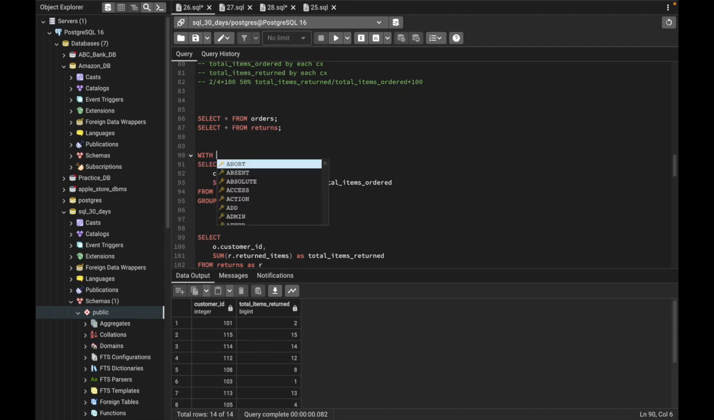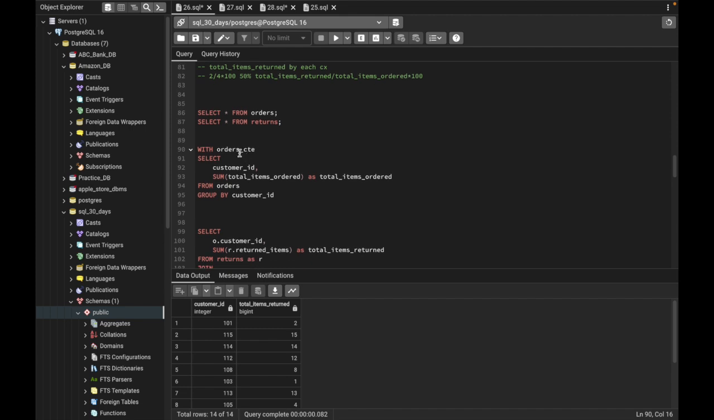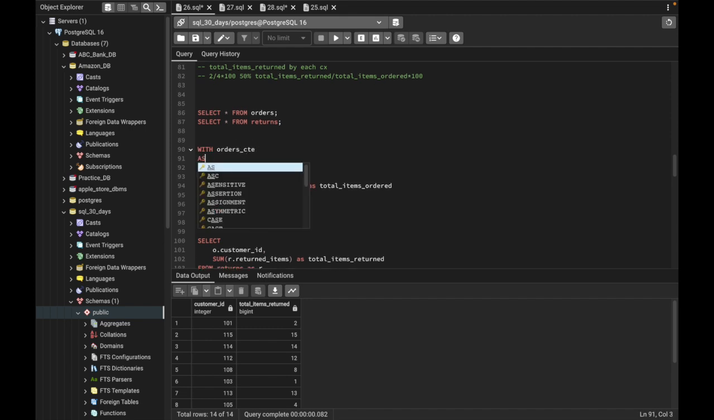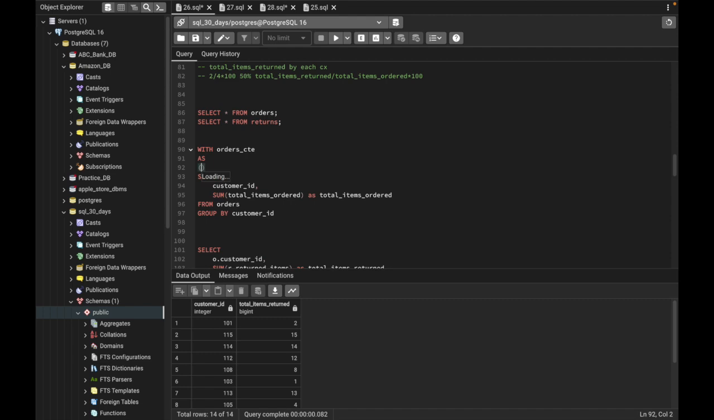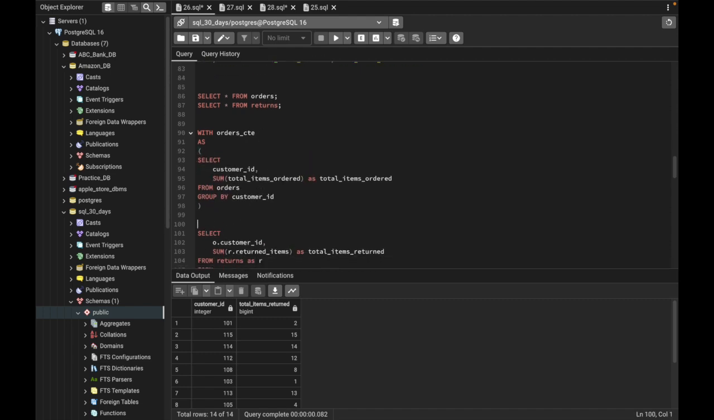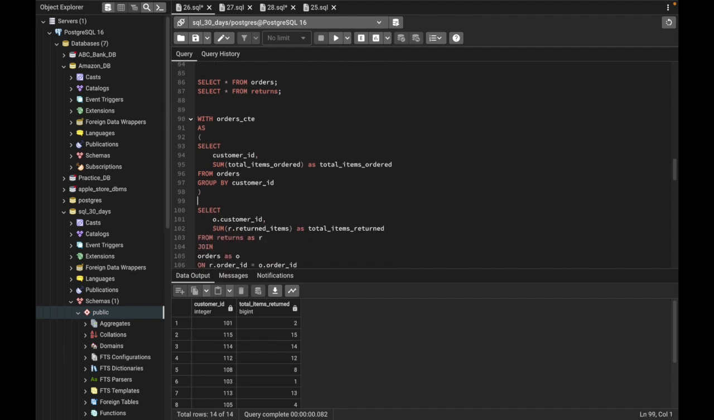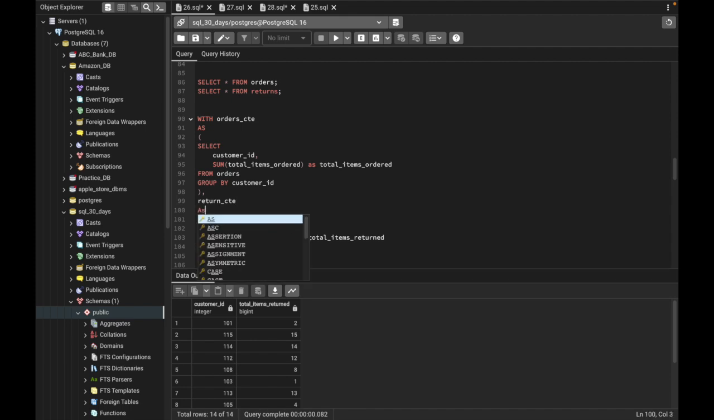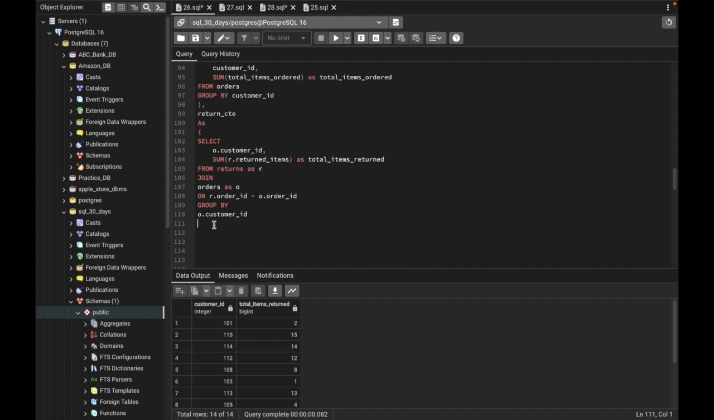This table I will name as orders_CTE, and the syntax goes with AS, and then there would be brackets. Inside the brackets I just need to put the query. So I have done that. Now let's add the second table, for which I'll need a comma here. Now I'll give the name of the second table, which is going to be return_CTE, AS, and then a bracket. Inside the bracket I will put this whole query.